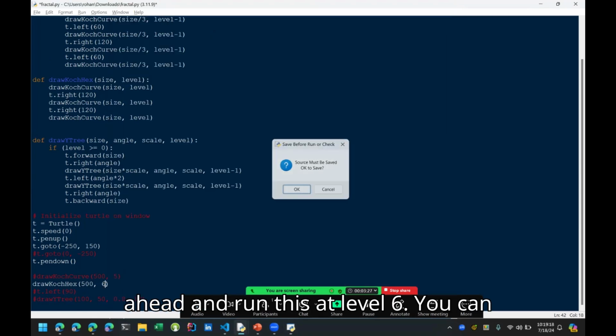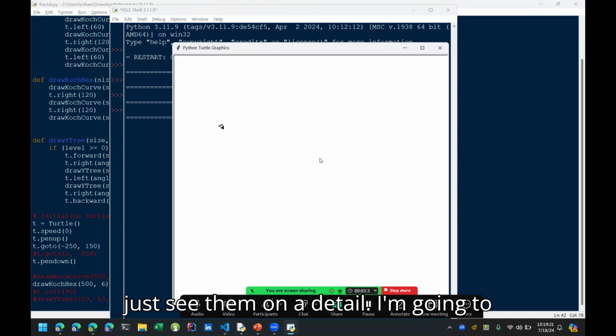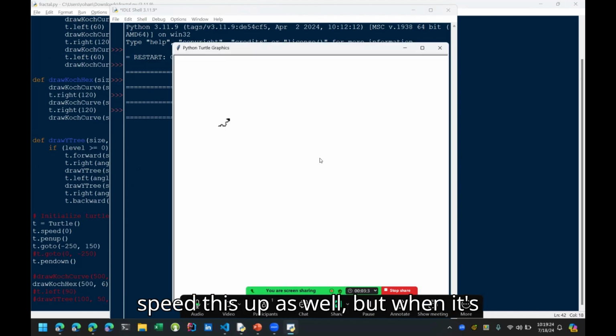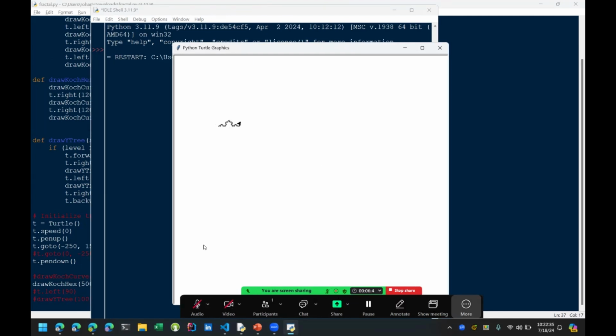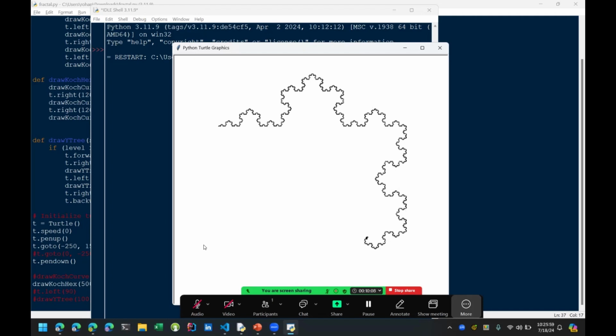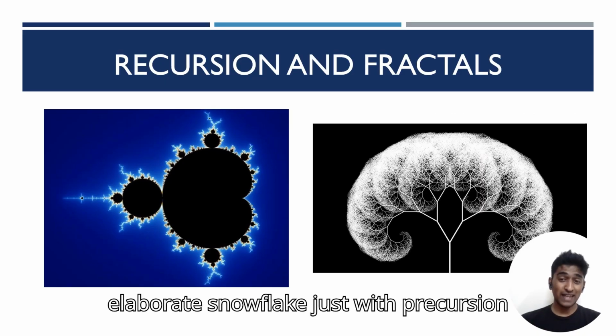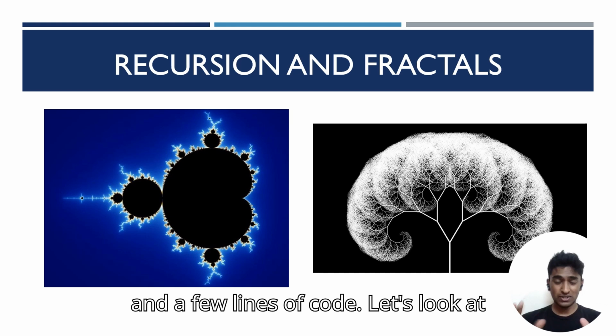Let me go ahead and run this at level 6. You can just see the amount of detail. I'm going to speed this up as well, but when it's done, you'll see the result. So that was super impressive, making a really elaborate snowflake just with recursion and a few lines of code.